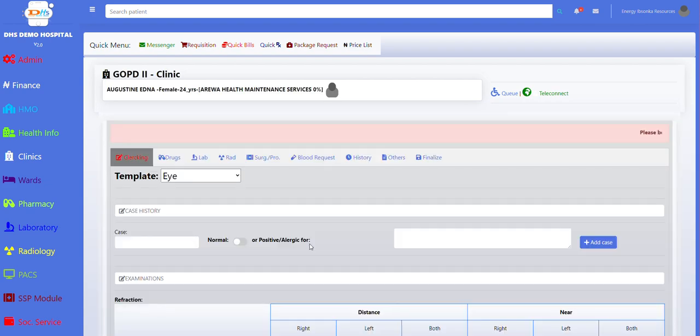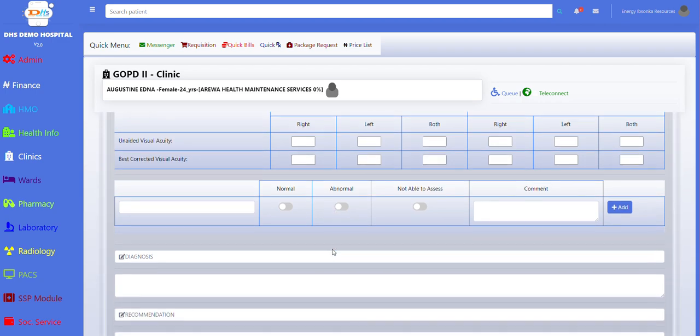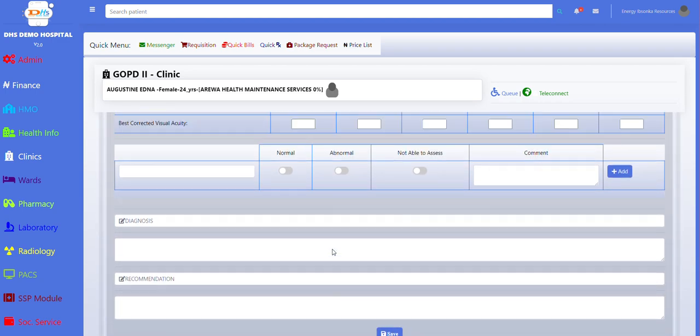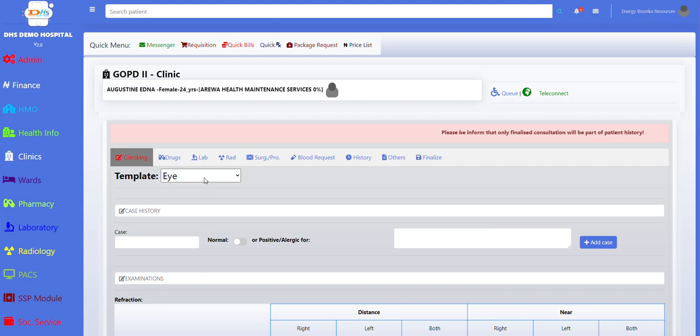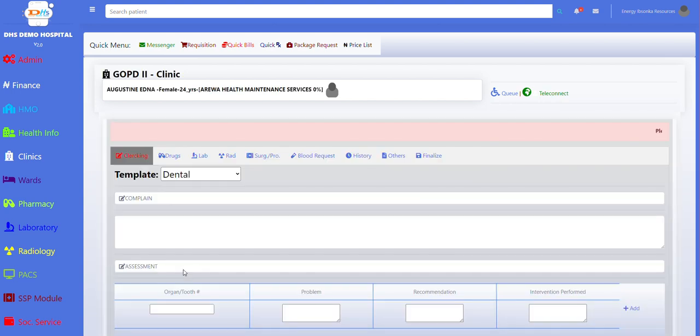Or maybe you may probably want to use the eye template, and this is it. I believe the specialists there, once they see this template, they know how to handle it. Or maybe probably I want to use the physiotherapy or dental. As you can see, let me select the dental.